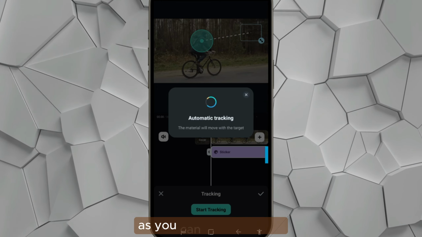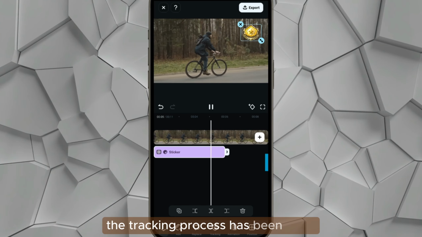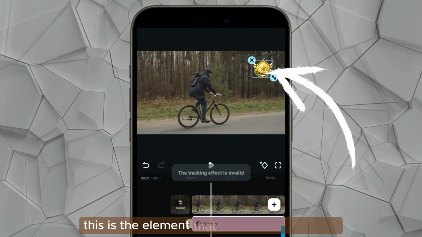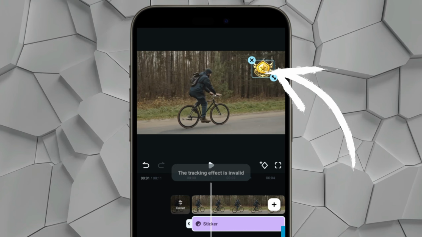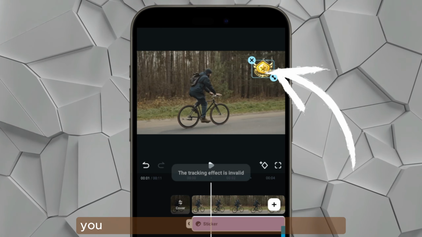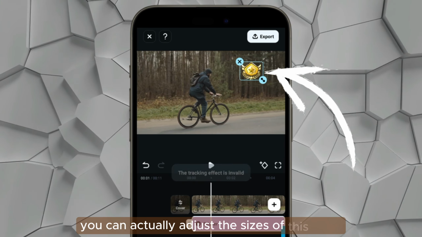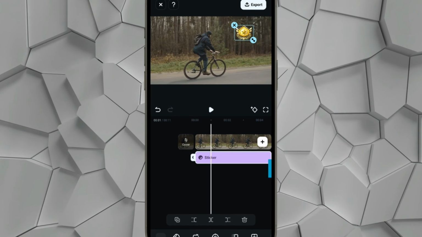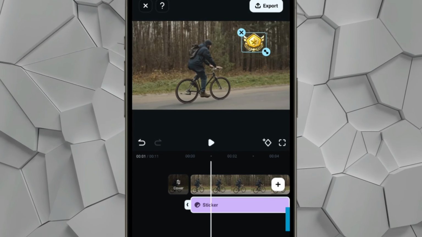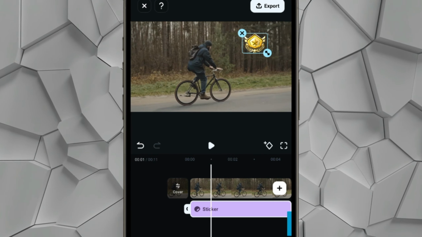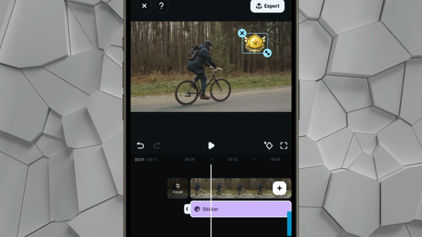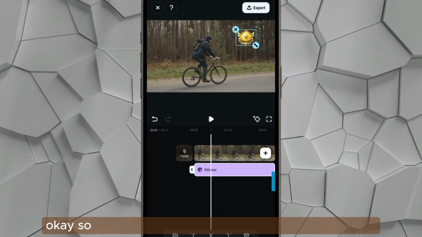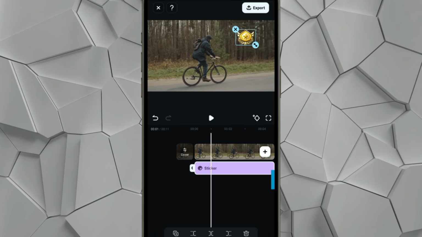Alright, so right here as you can see the tracking process has been done successfully. This is the element that I have been tracking, and of course as you can see you can actually adjust the sizes of this thing from the previous screen. Okay, but there's another thing that you can do if you want to replace this icon, because this is actually a default element that comes the very first time that you try this tracking feature.